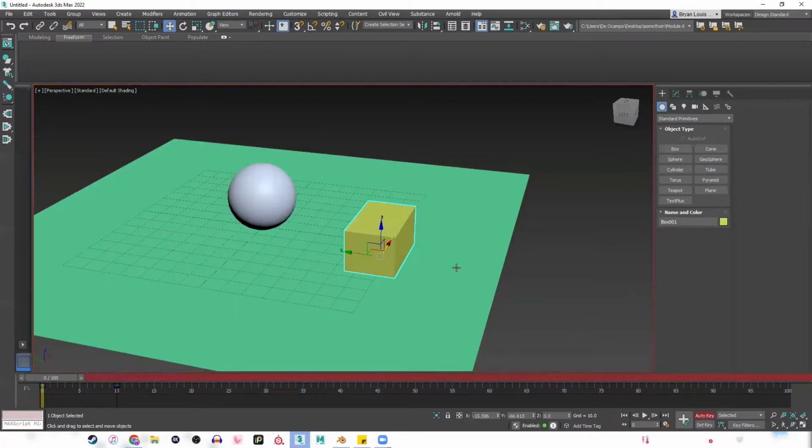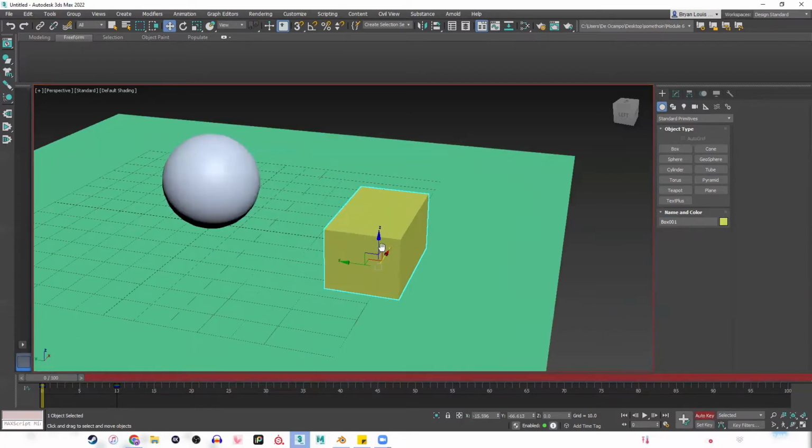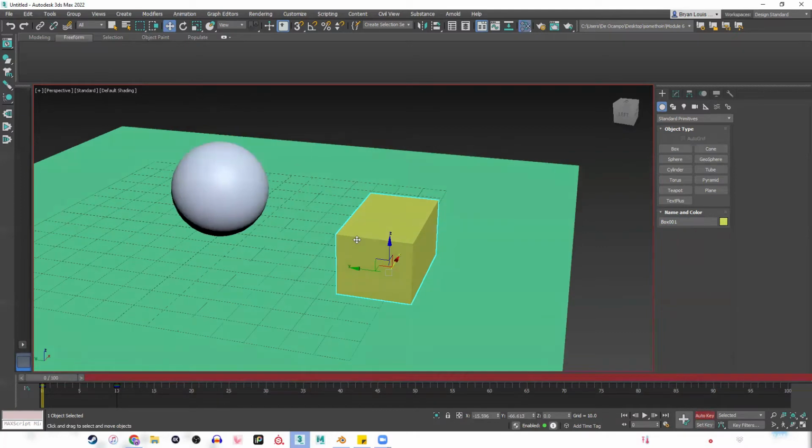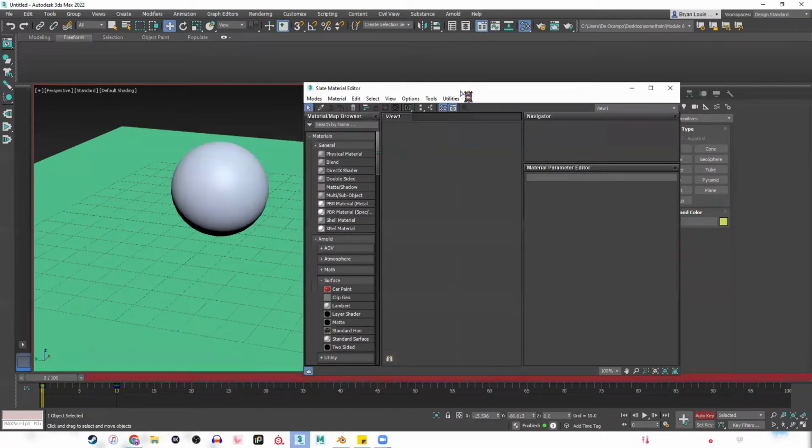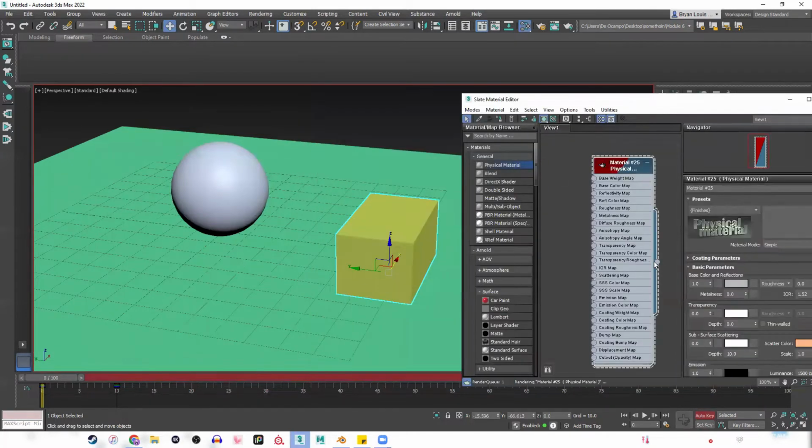So, let's do the same thing that we did sa Blender. Let's change the cube's color. So, I'm just gonna open my material editor. Add lang ako ng basic material to this one. So, okay. Let's just add a physical material. Add lang ako ng basic na. I'm not going to do anything super fancy. Just palette change lang tayo. So, okay. Starting dito.